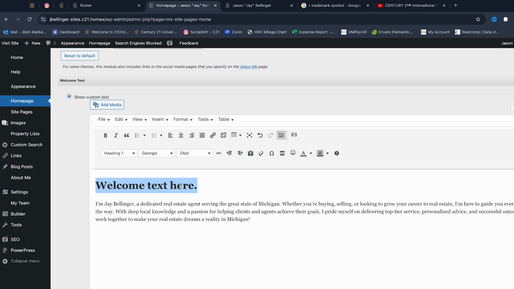When the search engines index, they prioritize headings. So it's good to put something that you want to be known for here. So think of it as Jay Bellinger, your real estate agent in Macomb. Something along those lines, whatever yours is, something short, sweet, to the point. Make it a heading so that it will get indexed and prioritized above the other things on that page.